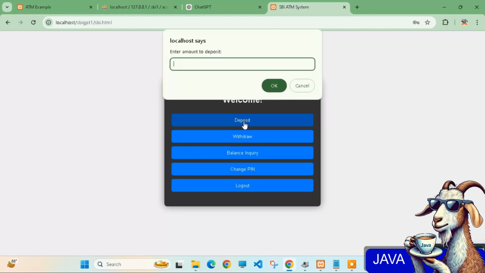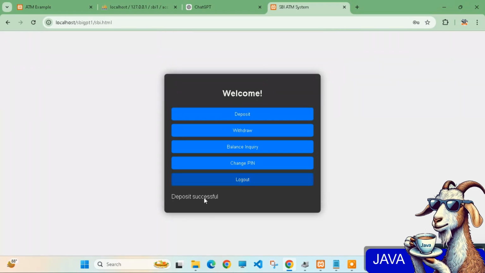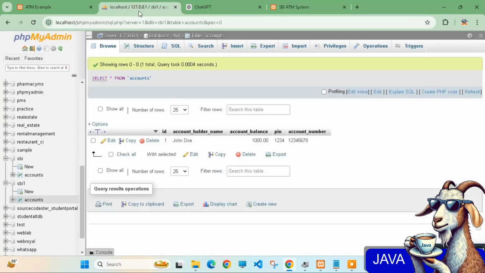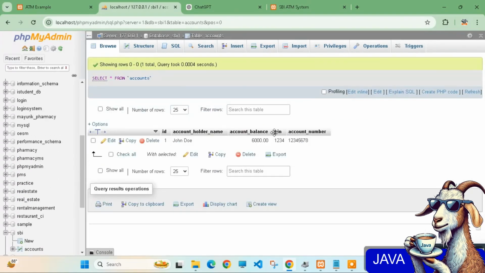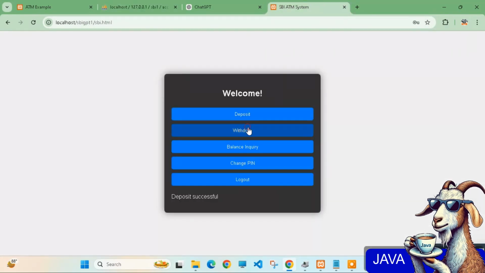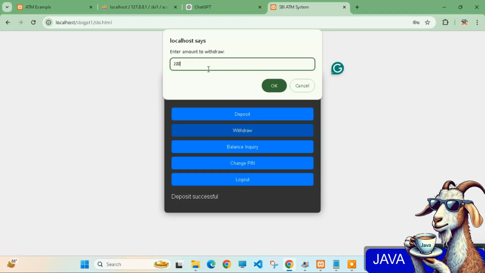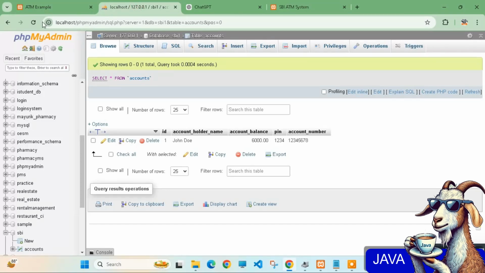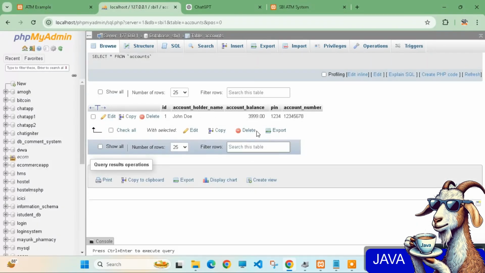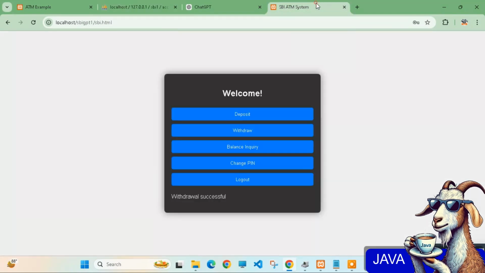After that just click on deposit, amount of 5,000. Okay, deposited successfully. We'll check in the database whether it updated or not. Refresh it. Okay, 5,000 has been updated in the database. That's very great. Now we'll try the withdraw. We'll withdraw some amount, 2001. Withdraw successful. We'll check it. The balance has been reduced to 3,999. Now we'll check balance inquiry. Perfect, 3,999.